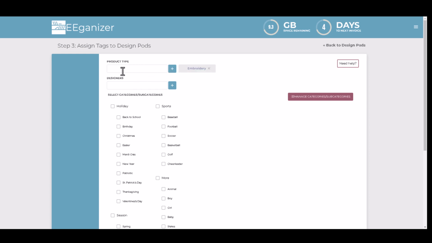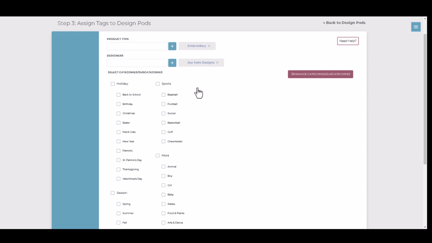Now, if you're not able to separate your files into embroidery versus applique, and that's too tedious for you, this is not a requirement. You do not have to organize your files this way. This is just something that I prefer to do with mine. The same is true for designers. So if your files are organized this way already, that's great. You can sort them and upload them in batches based on designer as well. But if not, that's okay. You can leave these areas blank.